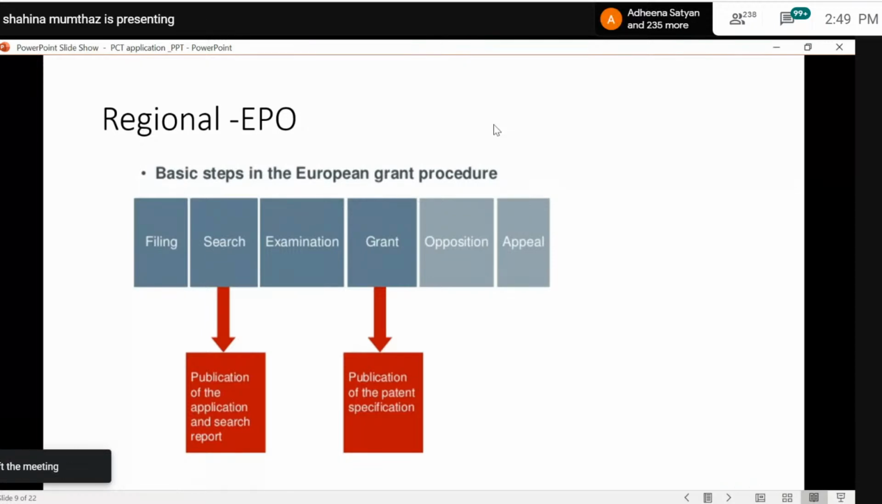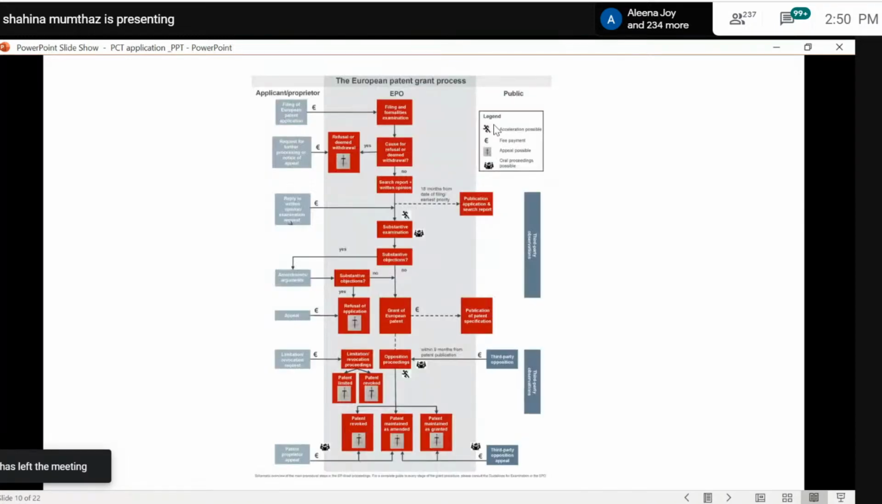And once the opposition period is over, then you have an appealing period where, for example, if the patent is revoked or rejected, the patentee can appeal this decision. Or if the patent is maintained as submitted, then the third party opponent can appeal that decision. So it's an appealing procedure. Yeah, it looks simple, but it's not. It's quite a long procedure. There are several steps involved.